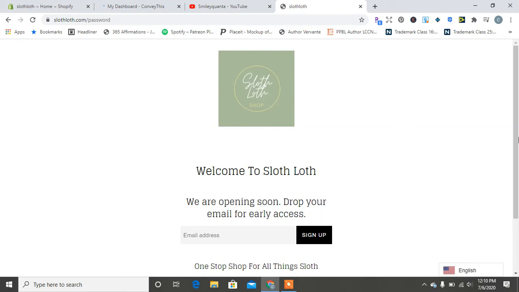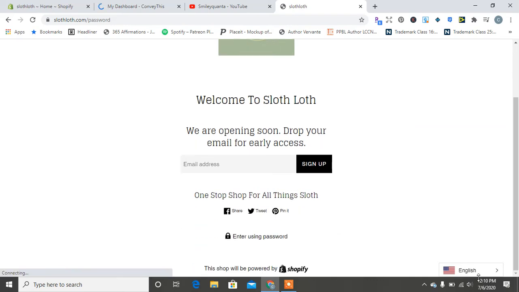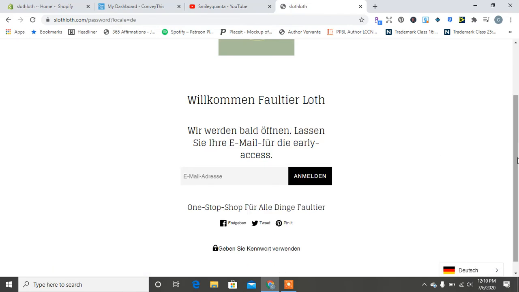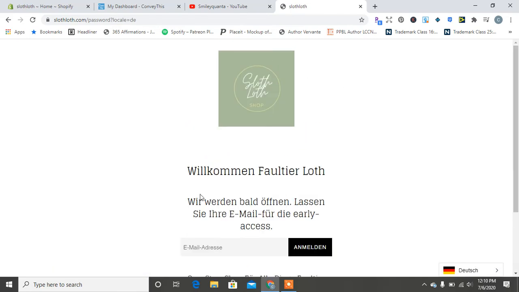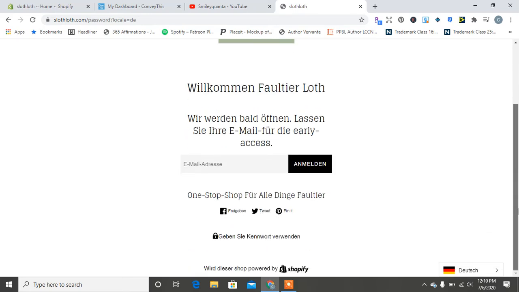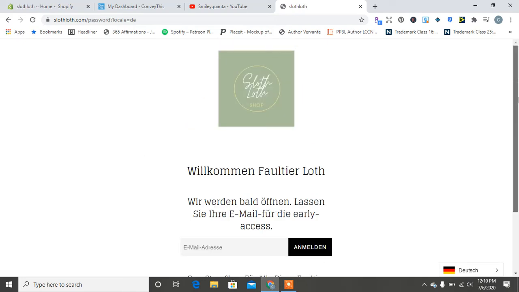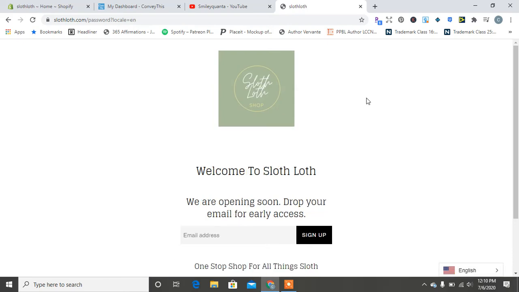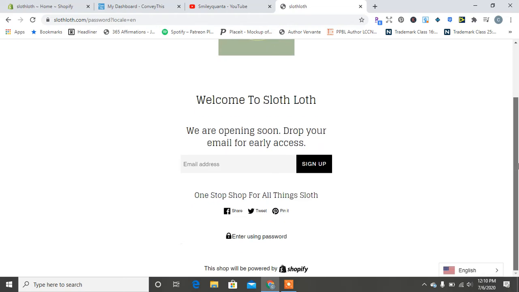All right, so this is the Sloth Loft, and you see it's already popped up here. So we can hit English, and then we can hit German. So now Sloth Loft is translated in German for anyone who may need to access it in German here. And this is completely translated. Remember, my Sloth Loft store is not open yet, so therefore all you are going to see currently is my landing page, all right?